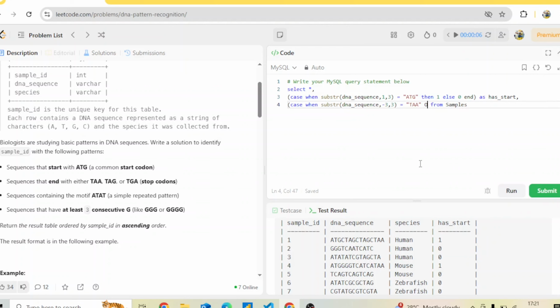Now when I'm saying or, I need to place this entire thing in brackets, because I need this or this. Let me copy this and paste it again here, and I will say as has underscore stop, and this will be TAG, and this will be TGA. So this is has stop.